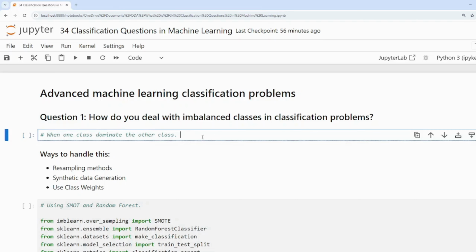So here are a few ways to handle imbalanced classes. First one is the resampling method, which includes oversampling the minority class and undersampling the majority class. The second option is synthetic data generation with a method called SMOTE, Synthetic Minority Oversampling Technique. It is very popular. The third is the use of class weights. Many models such as random forest and SVM allow you to assign different weights to a class to make them more equally important.